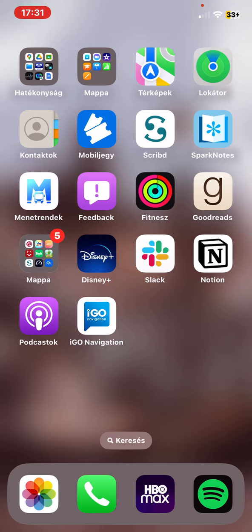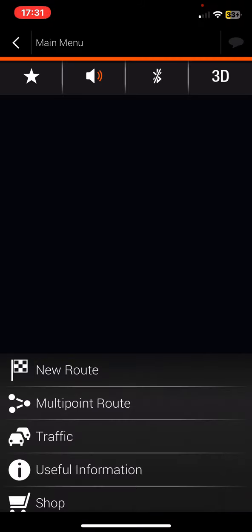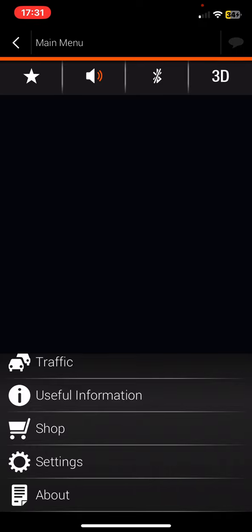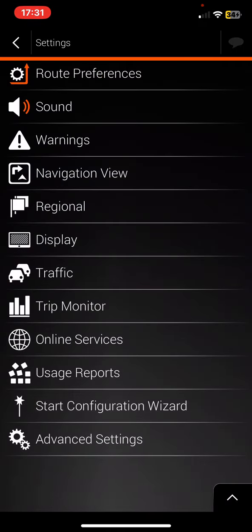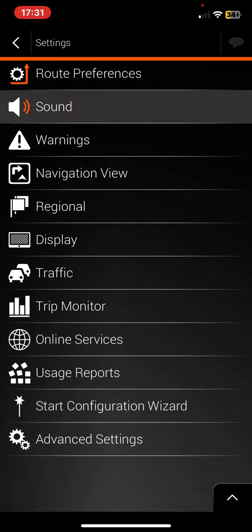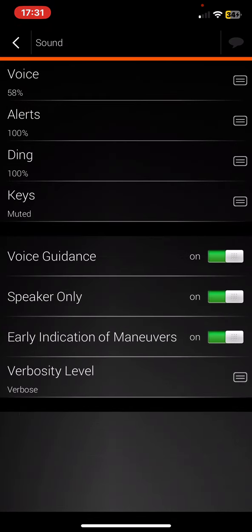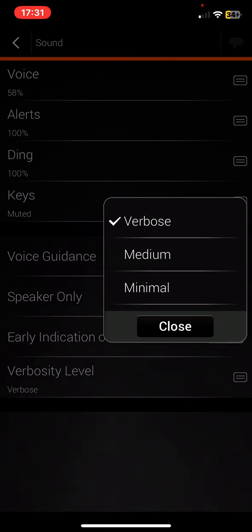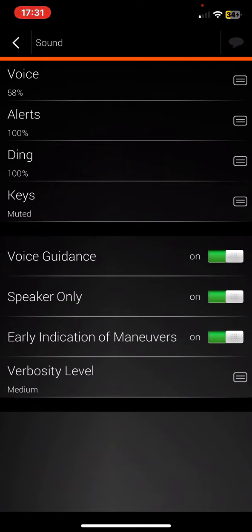First of all, open the application on your phone. And then click on the three lines at the bottom of the page on the right. And then scroll down and click on the settings button. And then click on the sound button. And at the end of the page, click on the verbosity level. And as you can see, you can set it to three modes. So just click on the one that you want to use. And then it is set.